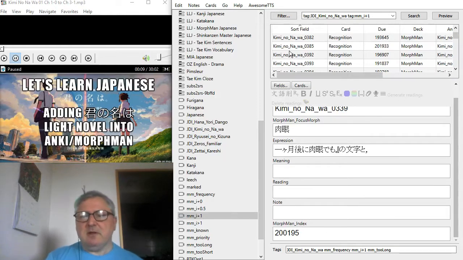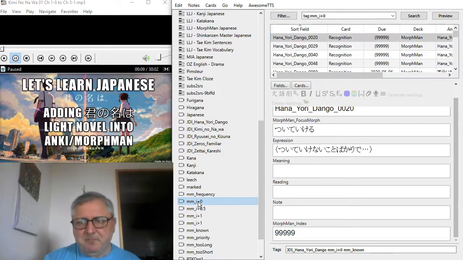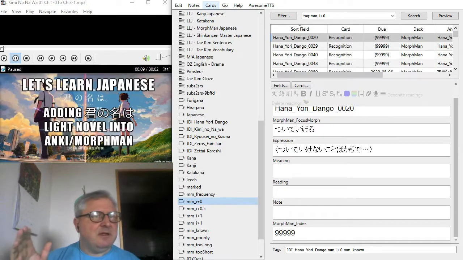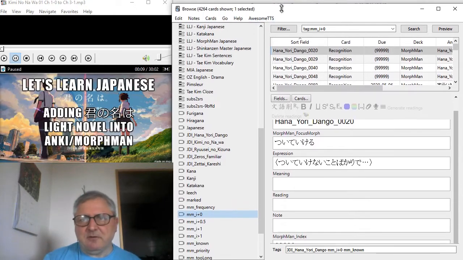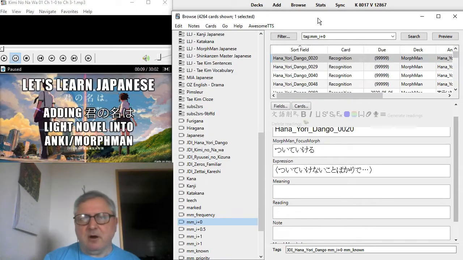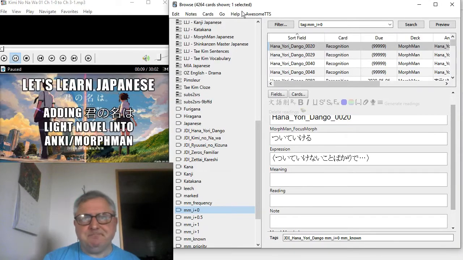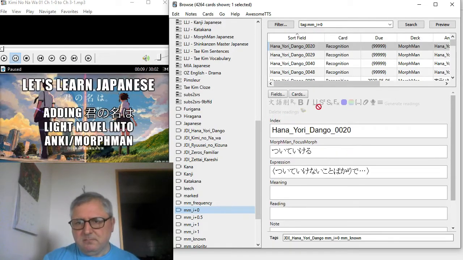So now that we've done this part, the next step: let's get rid of all those I plus 0 sentences. In fact, let me show you real quick. See all these I plus 0? You can't see it actually, but there are 4,200 cards that are I plus 0. We don't need those.